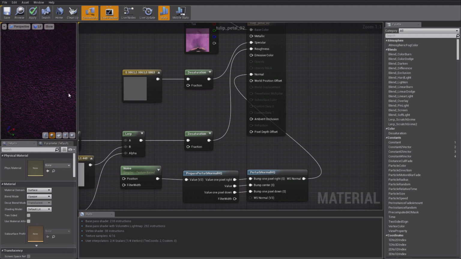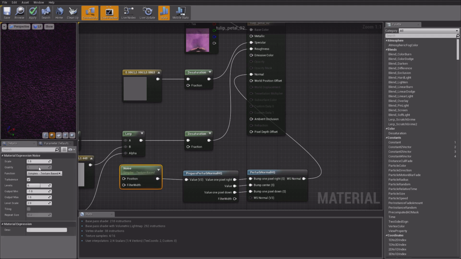Of course, if we want to change any of the noise parameters, we just select the noise node here, and under details on the left, we can see we can change all of those settings here.